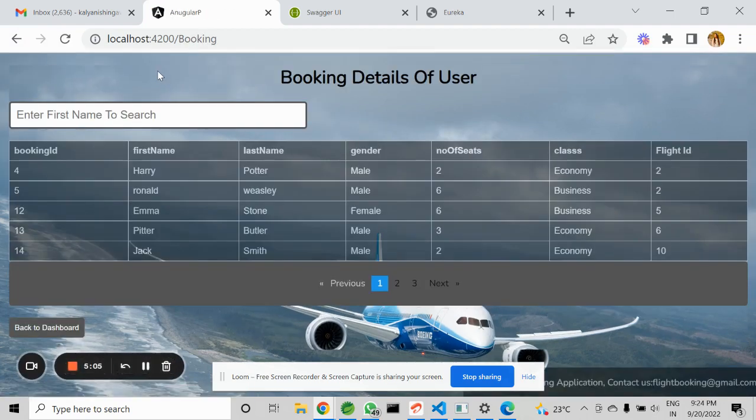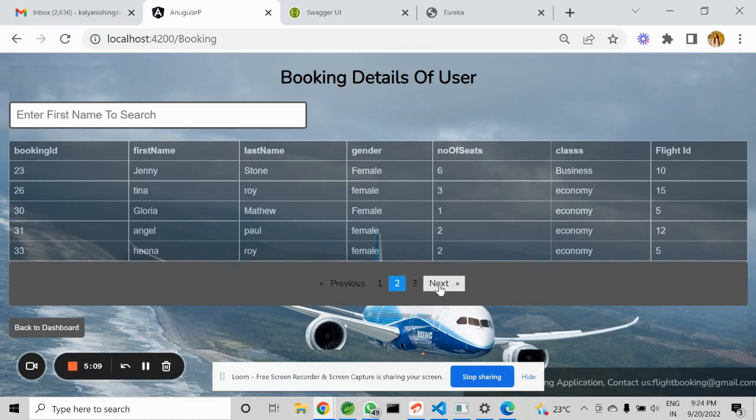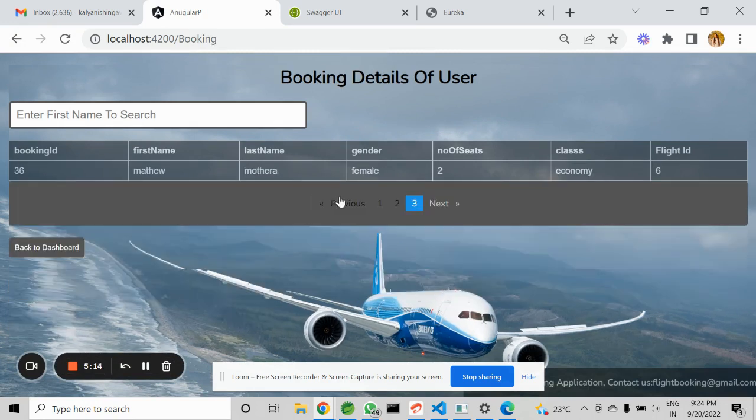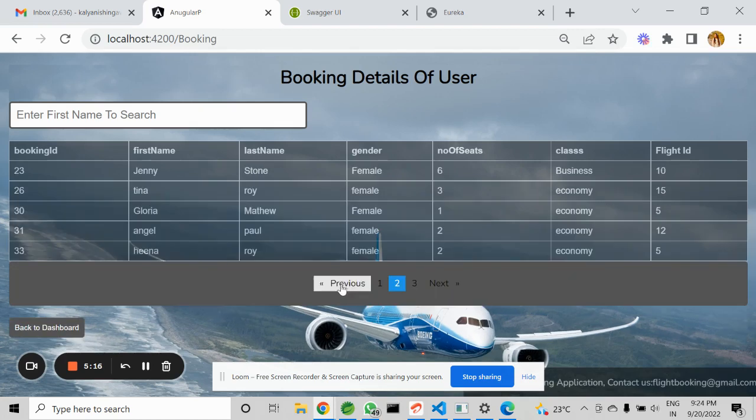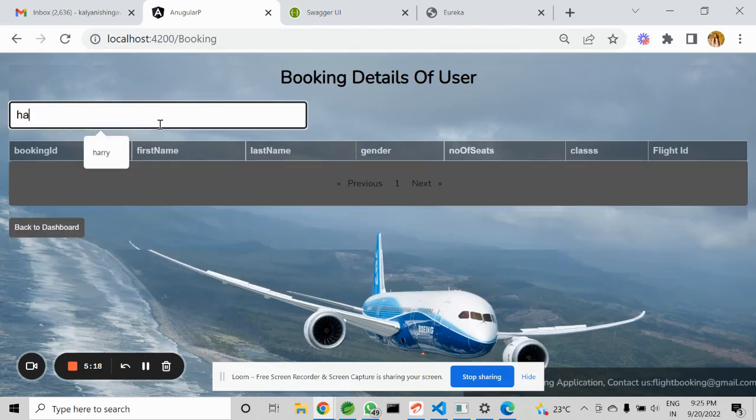And by clicking on get all bookings, here I have applied a pagination. Only 5 bookings can be displayed on single page. And if user wants to search, he can search by name.